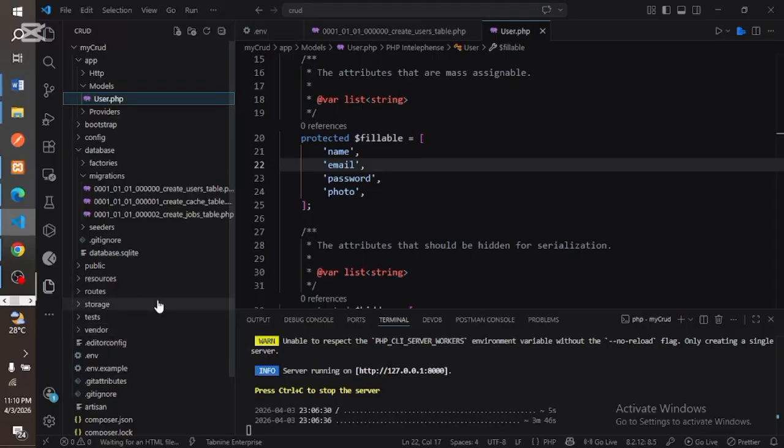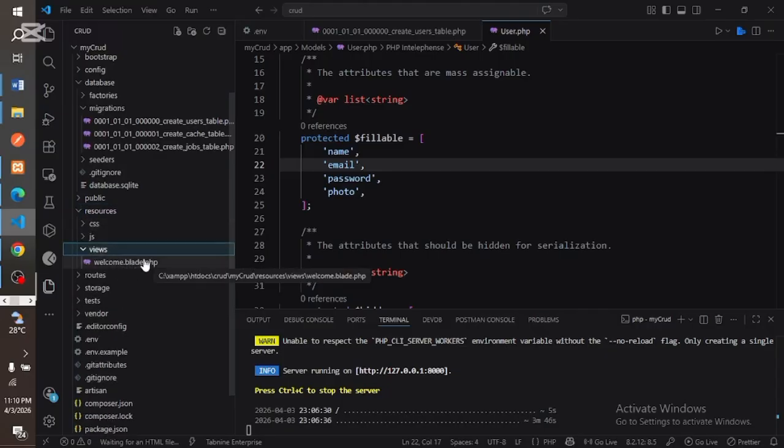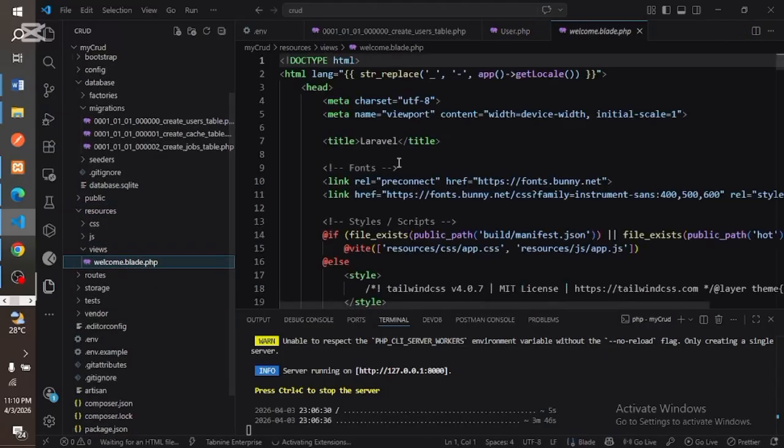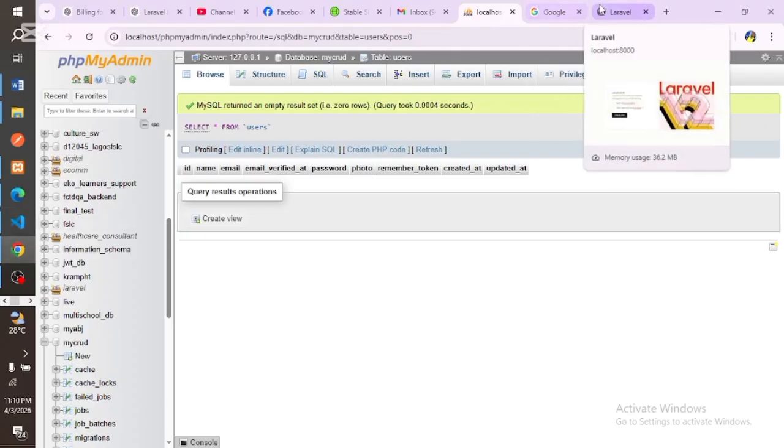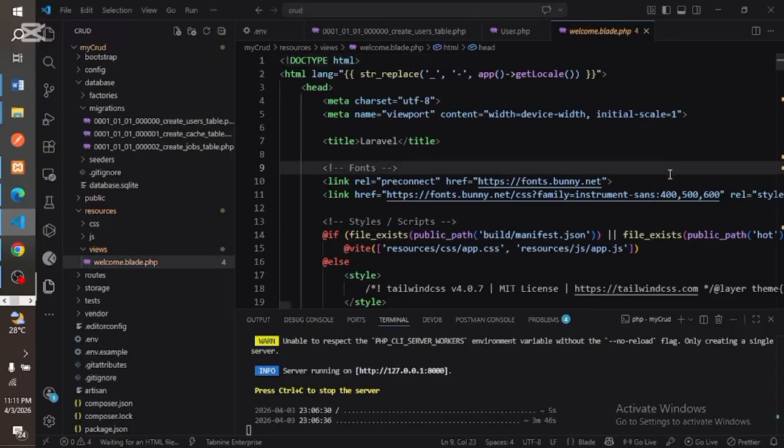So I will go to my welcome screen. The welcome screen, you can find in resources, views, and you see your welcome.blade.php. This welcome.blade.php is what you are currently seeing here. I need to remove everything so that I can just create a form for this purpose. So I'll remove everything here.